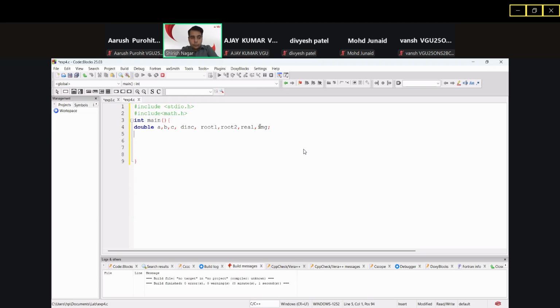Now we will ask the user to enter the coefficients. So printf: enter coefficients of quadratic equation. Then scanf. Since they are double, we will have %lf, %lf, %lf three times, and we store them in a, b, and c. Now we calculate the discriminant. The discriminant is b square, that is b into b, minus 4ac, that is 4 into a into c.